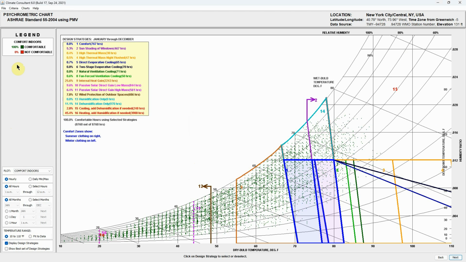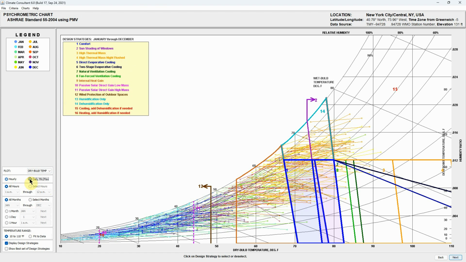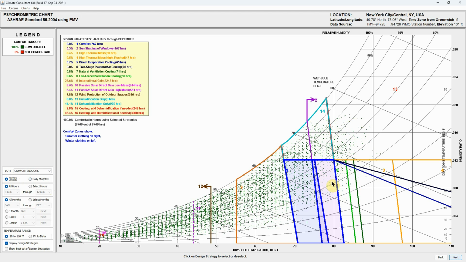The real advantage here is that you can make it hourly, daily, max and min in terms of the climate data. Each of these dots is an hour of the year, and it's just saying what the temperature and relative humidity is for that hour of the year. And our goal, when we're designing a building, is to get all those dots inside this comfort zone, which is in this case the blue. This blue range is set by whatever we created for our comfort model here.